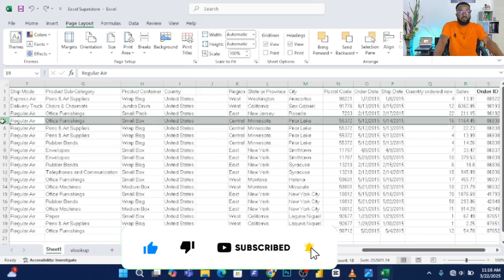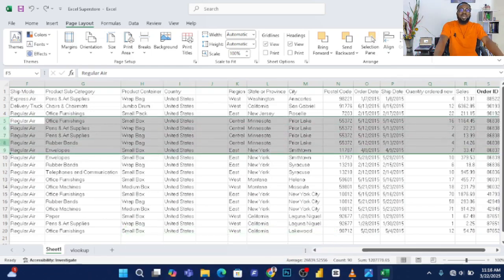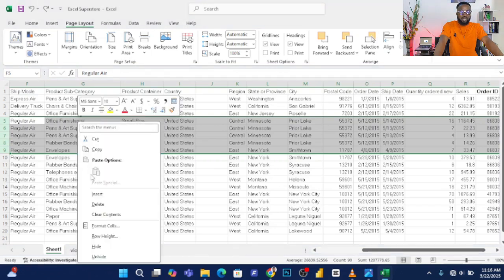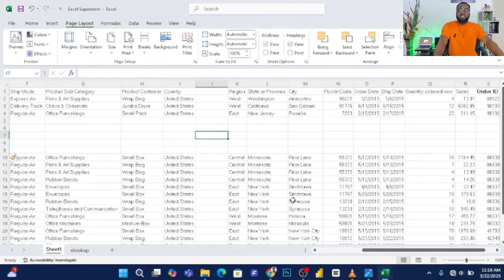Assuming I want to create 5 new rows at the same time, how do I do this? You highlight 5 rows, 1 2 3 4 5. Once you highlight these 5 rows, you right click and Insert. This will give us 5 new rows at the same time. So that is how to create rows and columns in an Excel worksheet. Let's look at the next one.